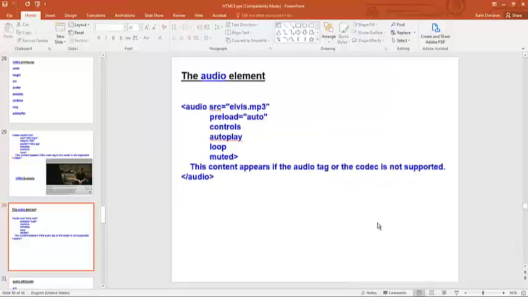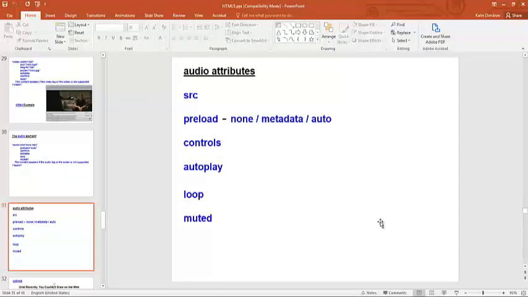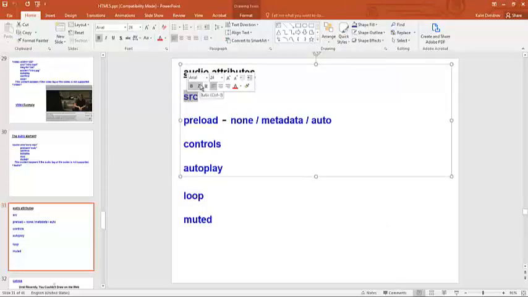Now, what are some of the attributes for the audio element? We've got source. As you might imagine, this one specifies the audio file to be played. For each, you should supply audio formats that are supported by the most popular browsers. Preload can be either none, metadata, or auto, where metadata means preload just the metadata, and auto leaves the browser to decide whether to preload the whole file or not.